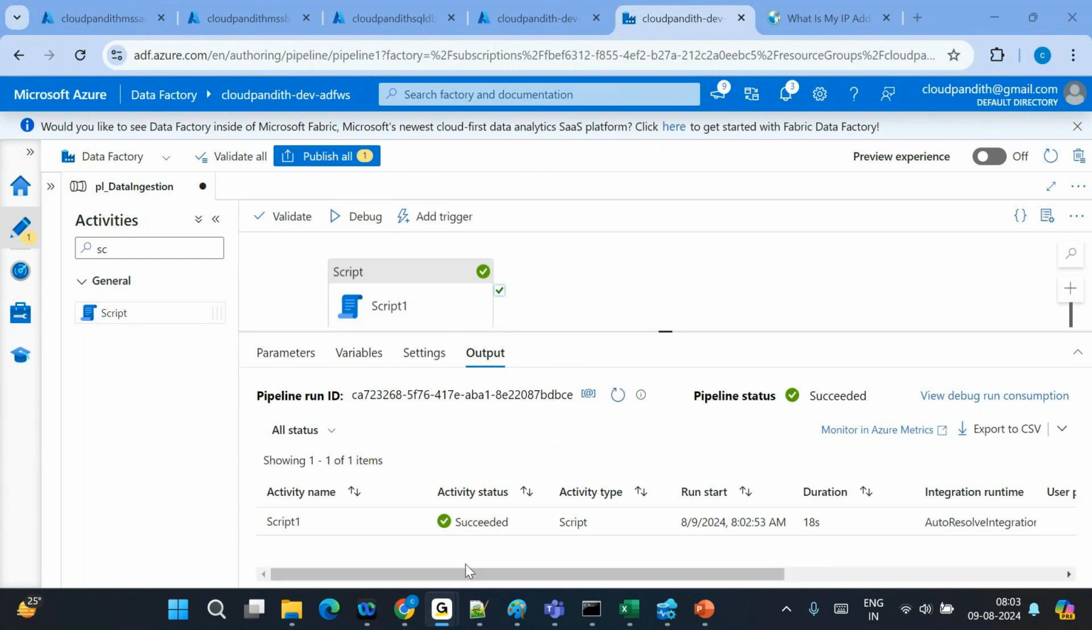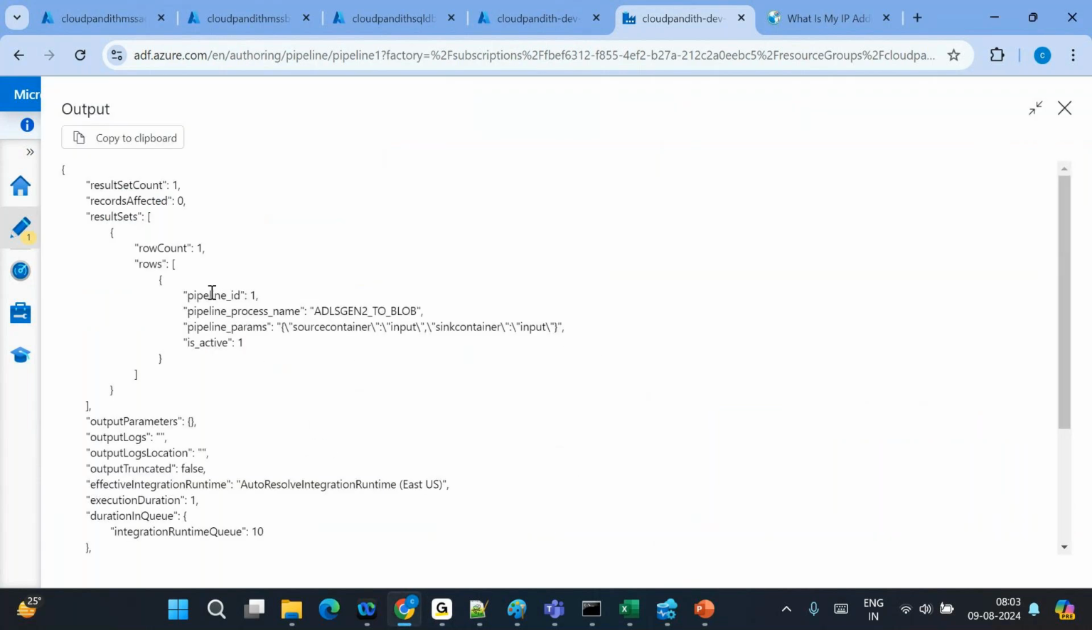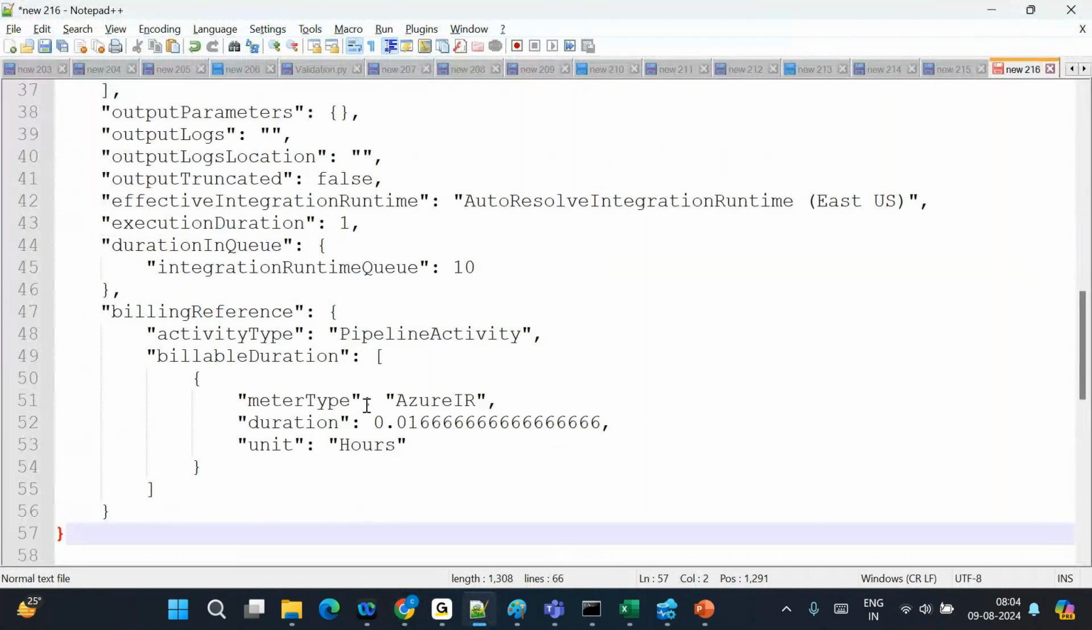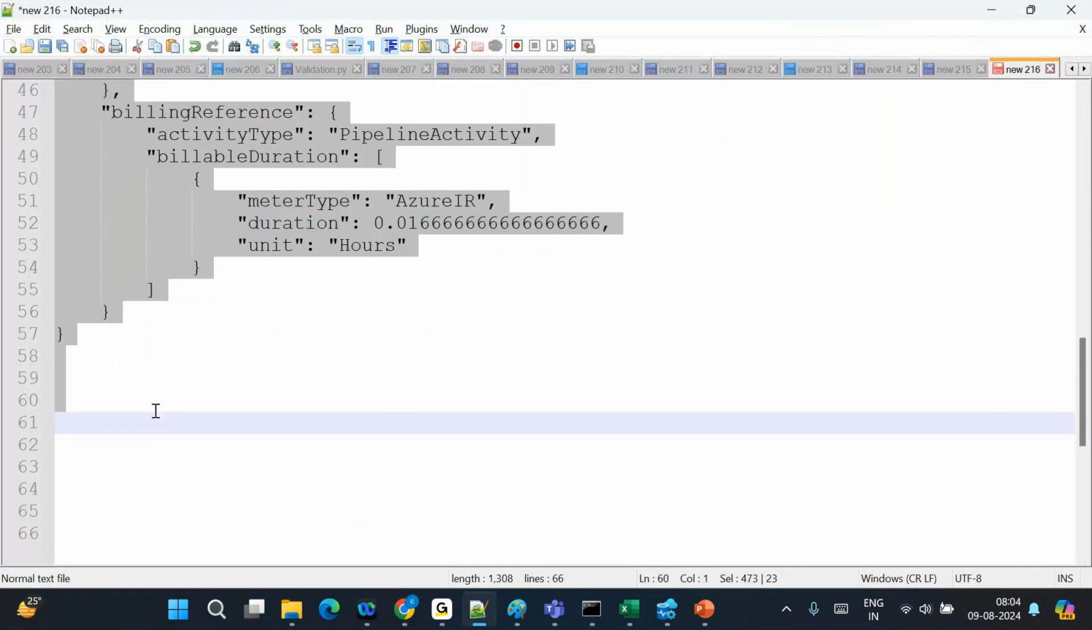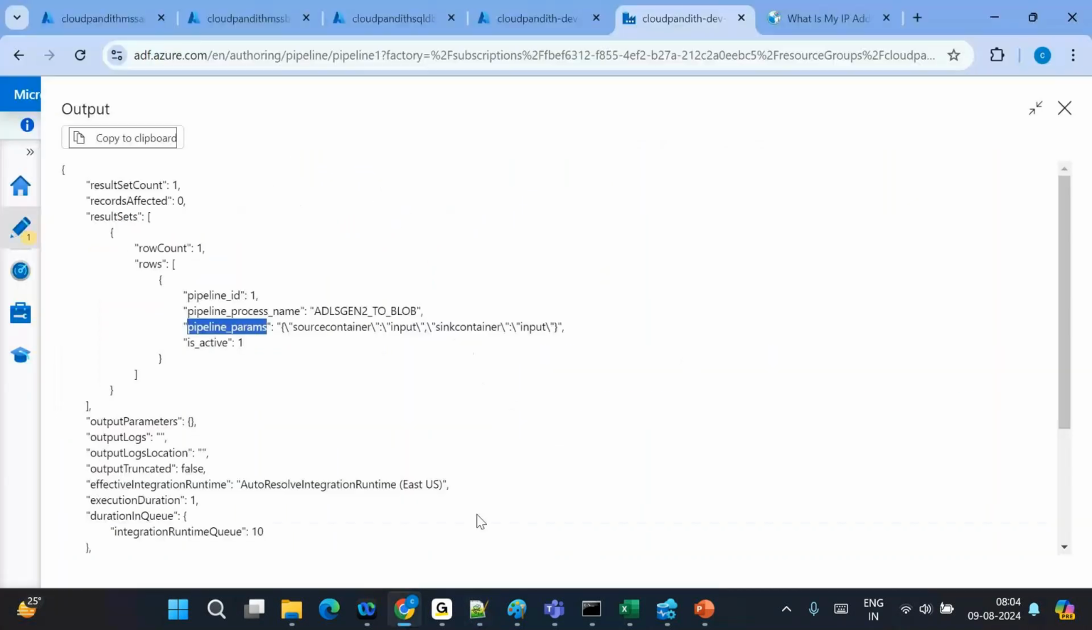Okay, now you see the output, team, here. In this output, we got a pipeline ID, pipeline process name, pipeline parameters. So now what you need to do, you copy this and keep it here. I'll tell you how you can access these things. Now what you need to do, come here.